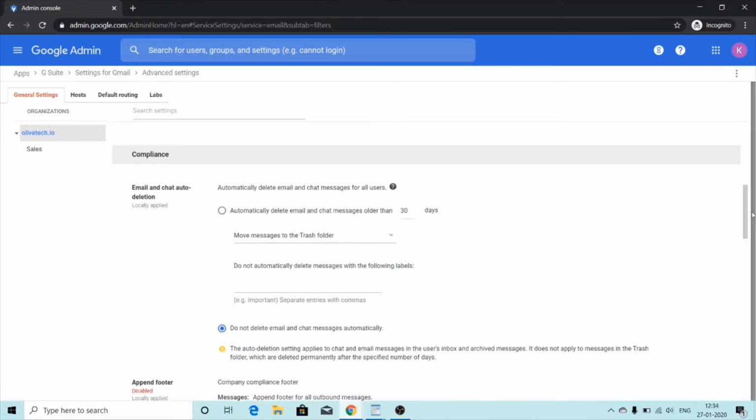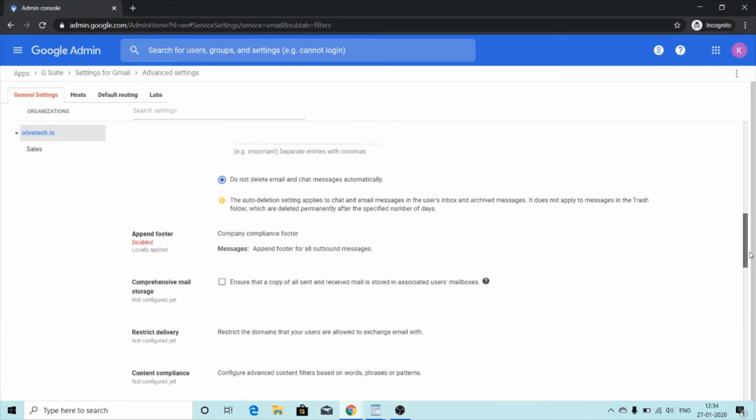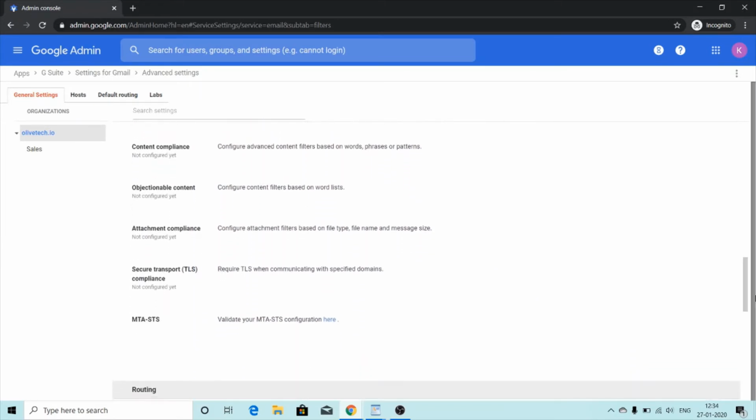and then so here is the compliance section. You get many options here, and then we'll search for attachment compliance. There we go, attachment compliance, and then we'll click on configure.